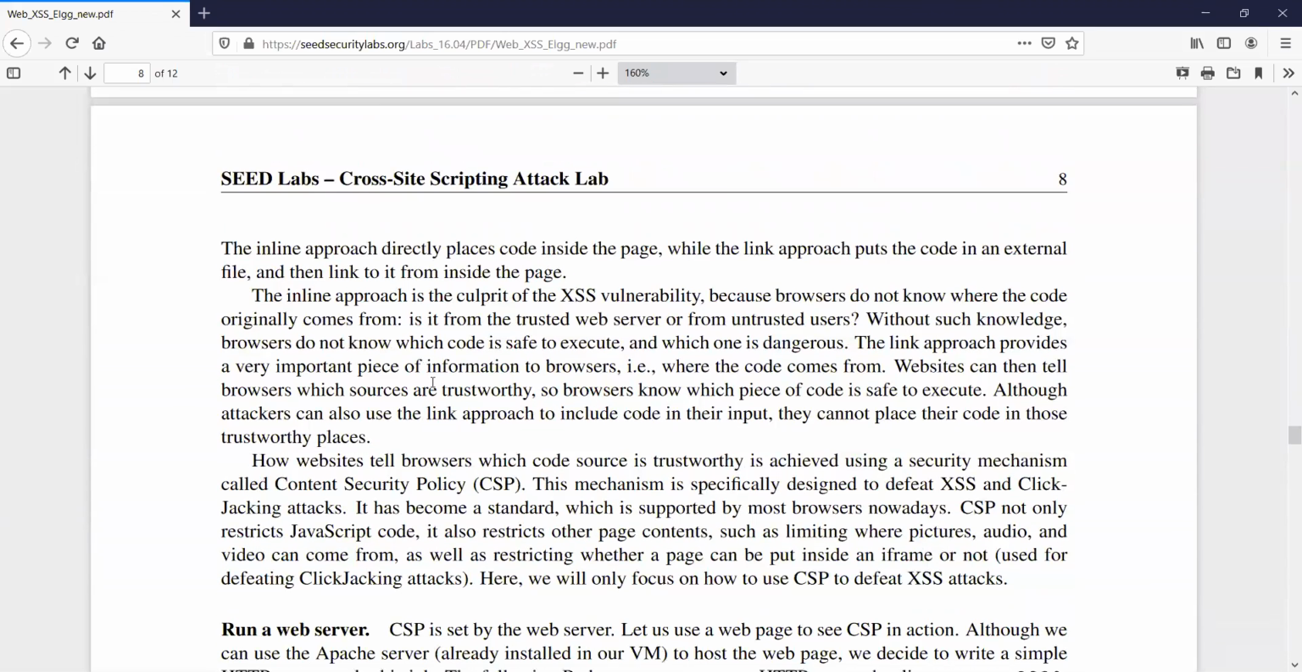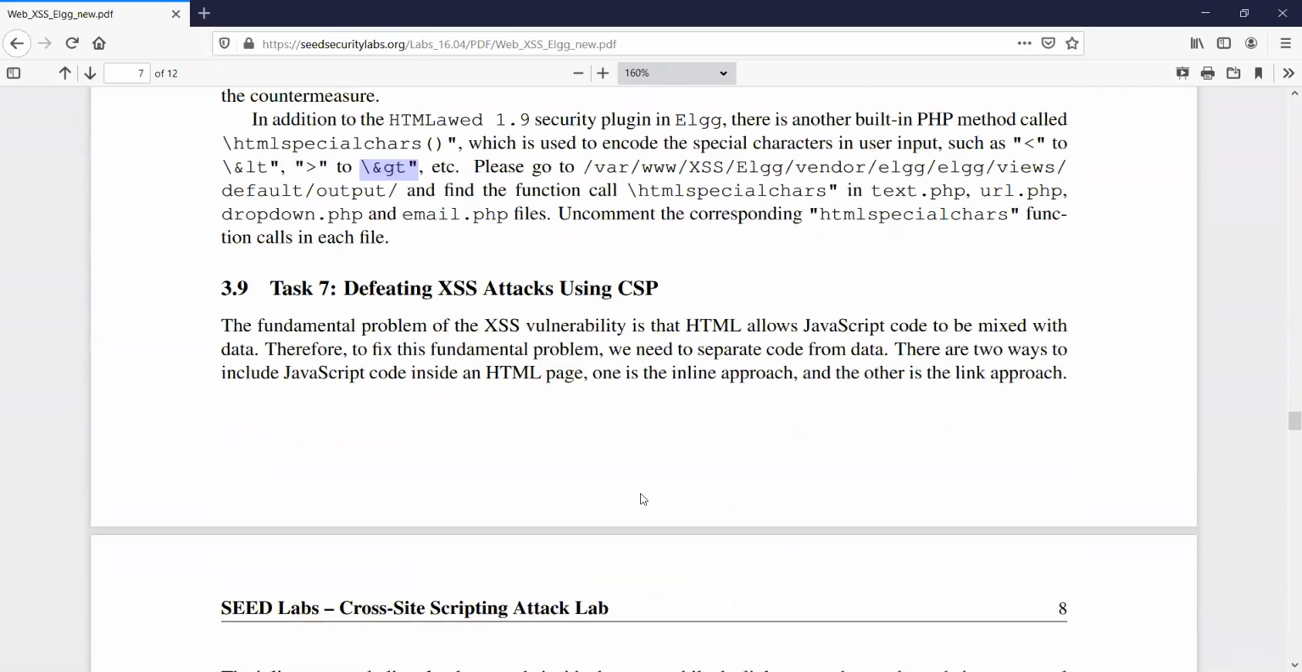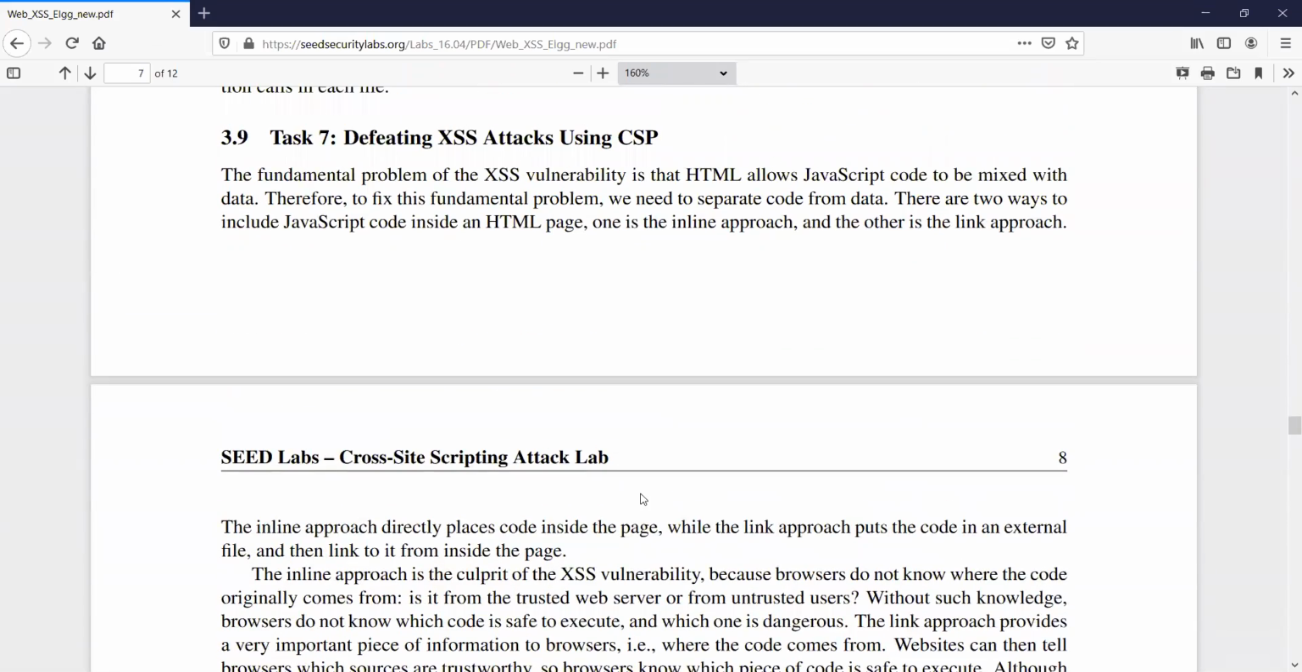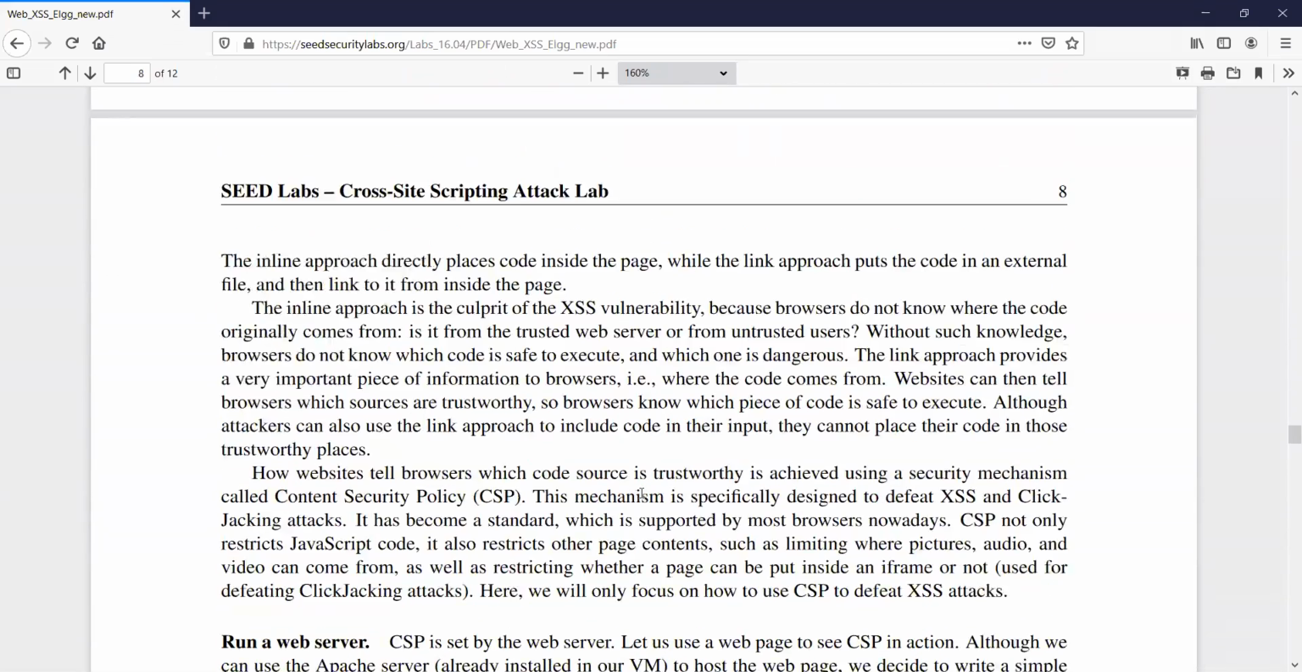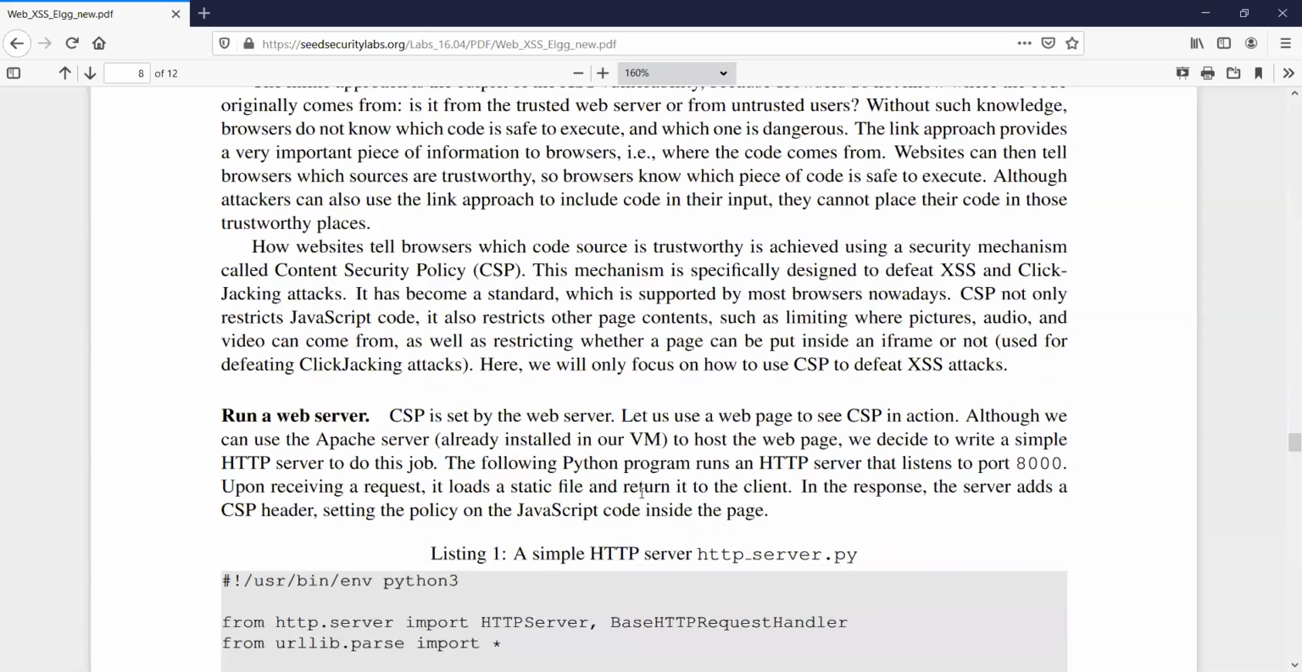All right. And then this is the content security policy mechanism. You can read through that one as well. I'll leave that. It's not a requirement, but I'll leave that to you guys to read. I don't have to read everything for you.